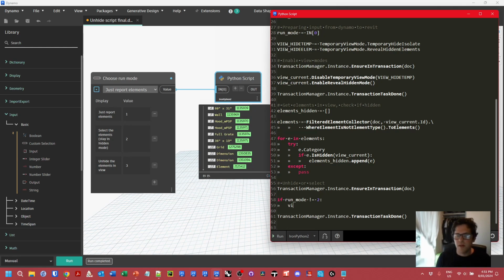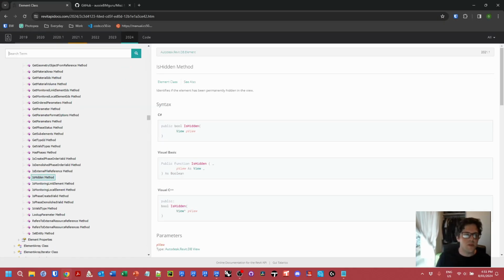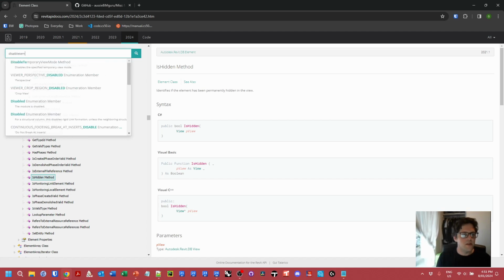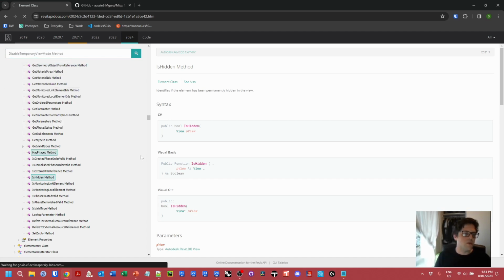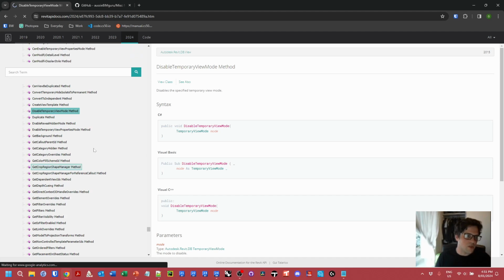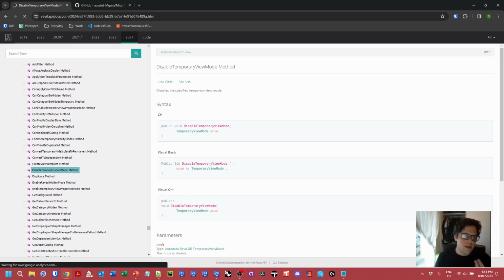So like before, we're going to take our view and we're just going to check again. There should be a method for disable instead of enable. So we'll actually look for it directly. Disable, yeah, there we go. Disable temporary view mode. It should be a method applied to the view class, which it is. So instead of enable temporary view mode, we're just going to do disable temporary view mode.